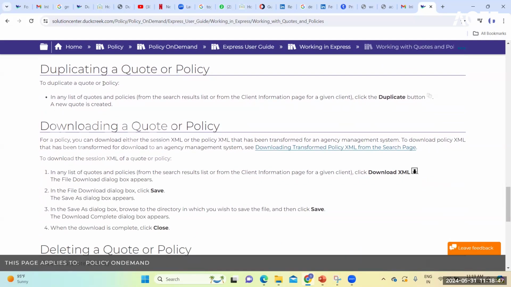Duplicating a quote or policy. When you want to duplicate a quote or policy, click on the particular quote number or policy number and search for it. There you can find the duplicate button. When you click on the duplicate button, that policy will be duplicated.